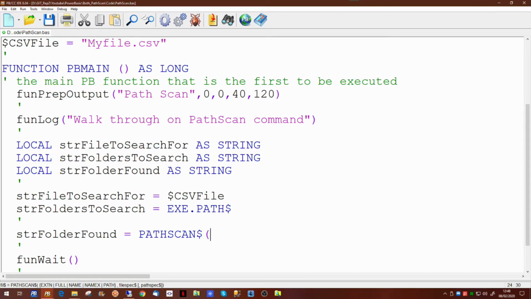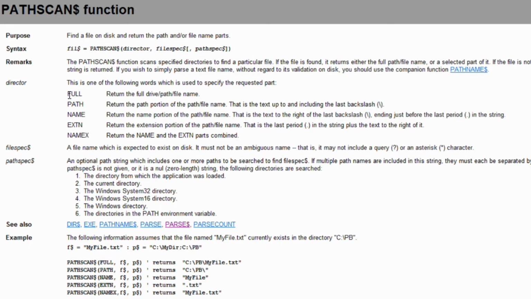The first parameter is the director. Now this can be set to full, which will return the full drive path and file name. Path, which returns the path portion of the path file name. The name, which returns the name portion of the path file name. The extension, which will return the extension. And the name X, which will return the name and the extension parts combined. What we're going to be using first of all is the full director.